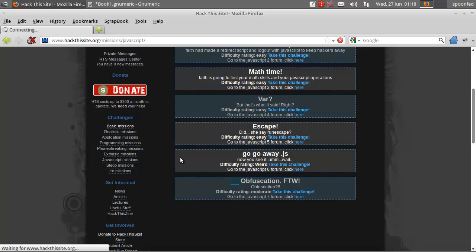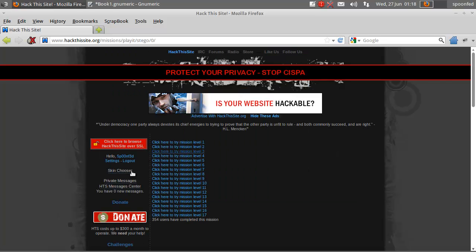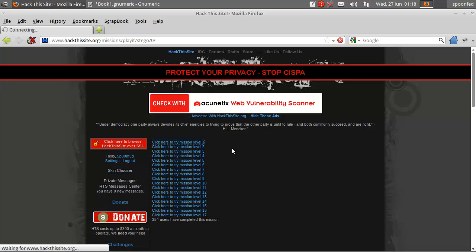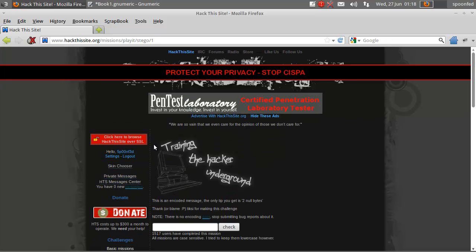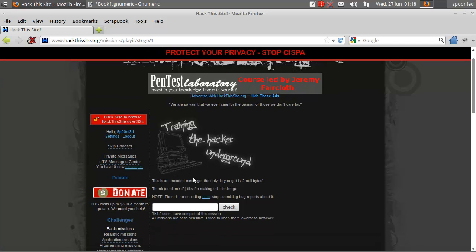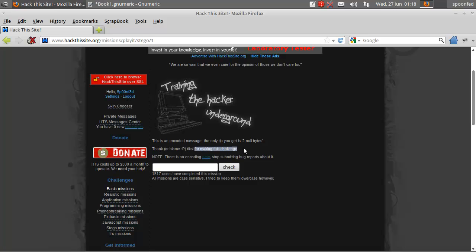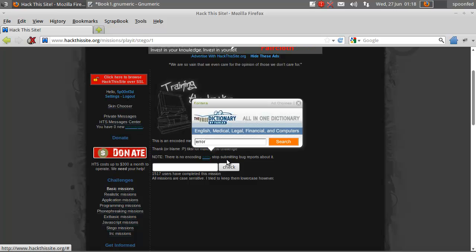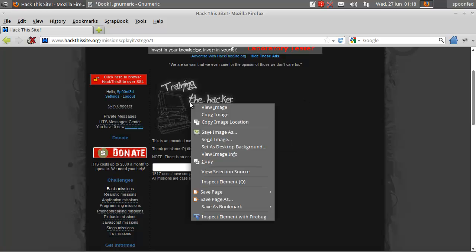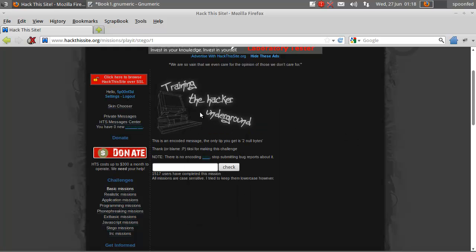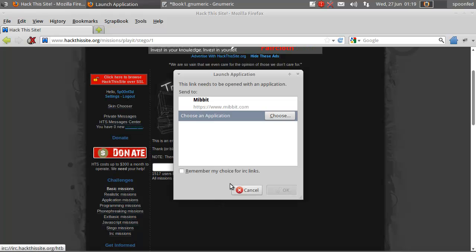Steganography, meaning hiding data in other packages, I think this is one. Yeah, so this is an encoded message. The only tip you get is 2 null bytes. Thank or blame Tixie for making this change. There's no encoding error. Stop submitting bugs about it. Well, basically, you save this image and you see if you can find anything in that image. And then the IRC missions.